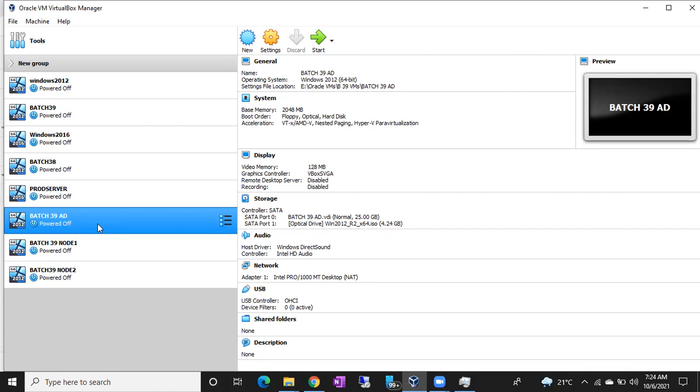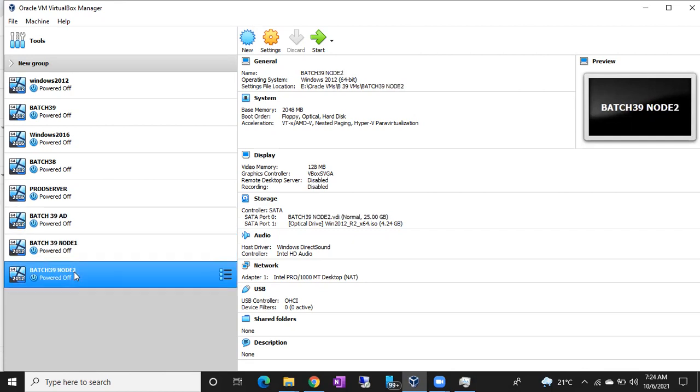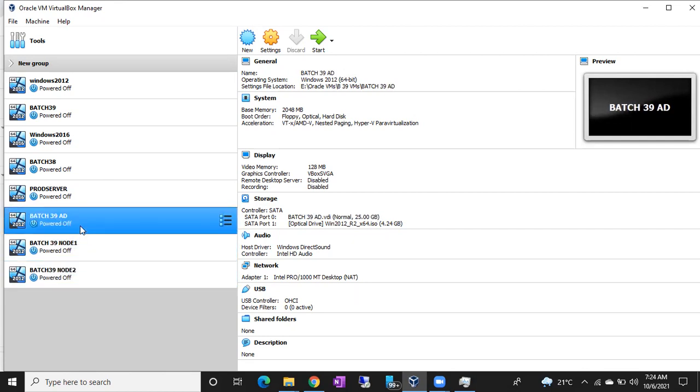For the practice, to save time, I just created 3 new machines and installed Windows Server 2012 on all 3 of these machines. That's it.